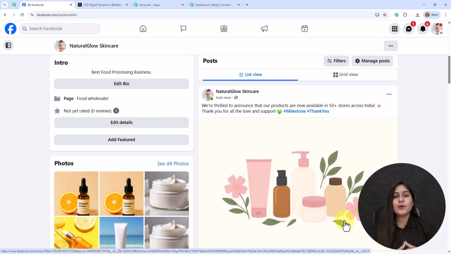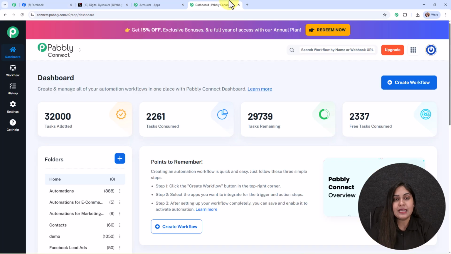Alright, so this was the working of this amazing automation, and now in this video we are going to learn step by step how you can set up this automation for your own business using an automation software named Pabbly Connect. To access Pabbly Connect, you need to search for pabbly.com/connect in your browser, and it will take you to the homepage of Pabbly Connect.